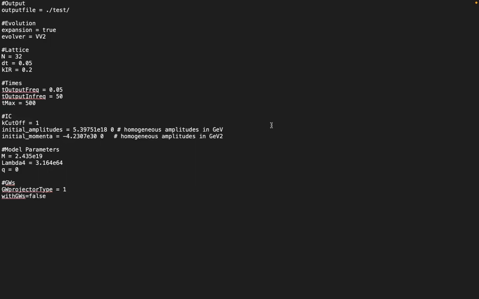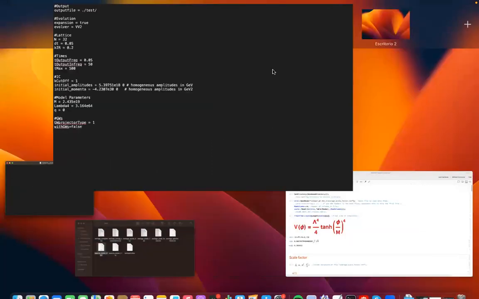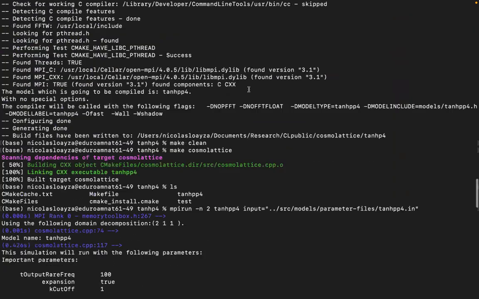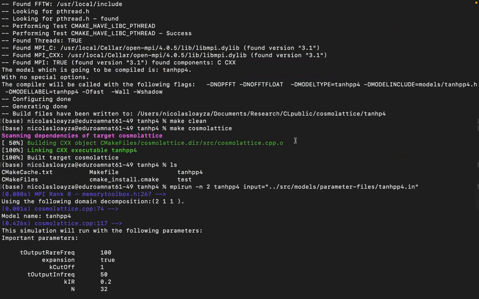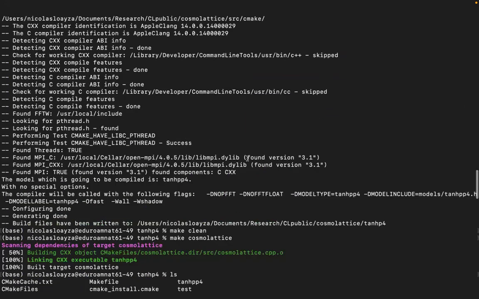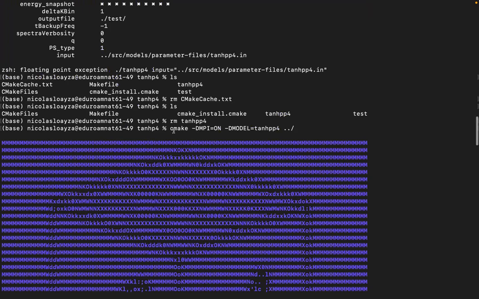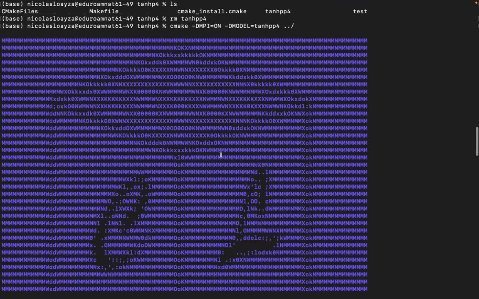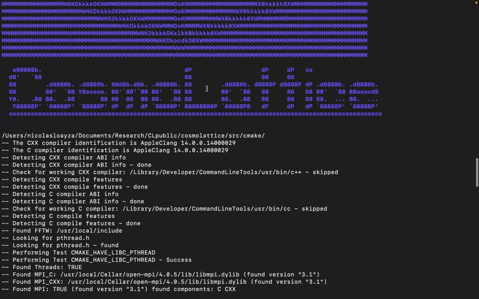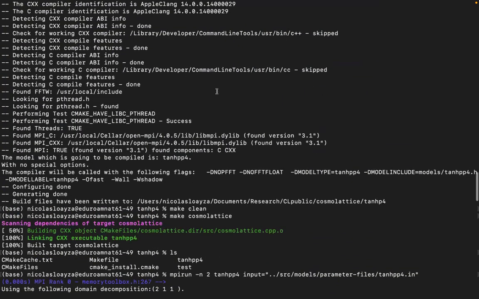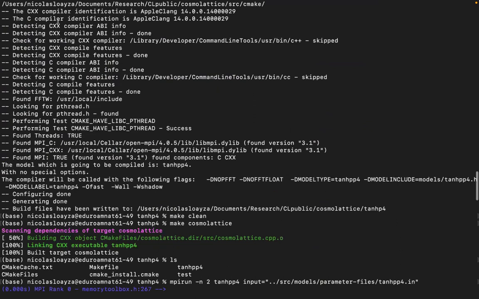Yes, thank you. So my problem is that when I try to compile through make CosmoLattice, it says there is no rule to make target CosmoLattice. Okay, so you did a CMake first. Yes. And you got something like this. Exactly. And at this point, there is no error. Could you tell that there is no error in these messages there?